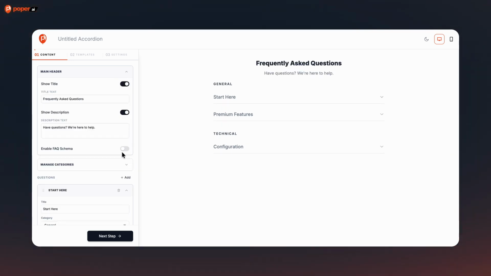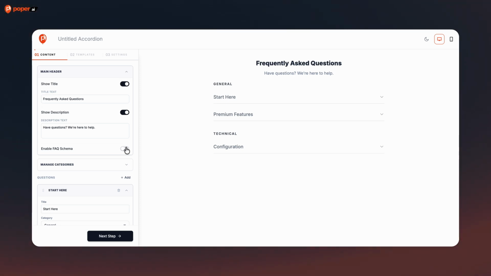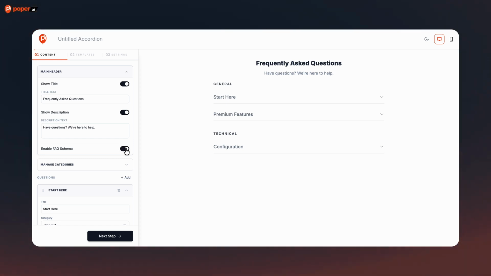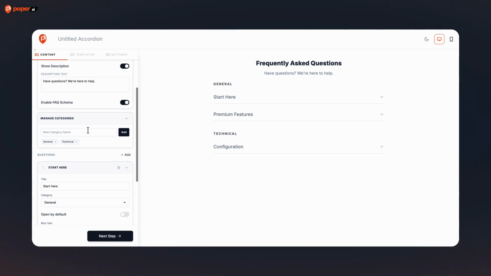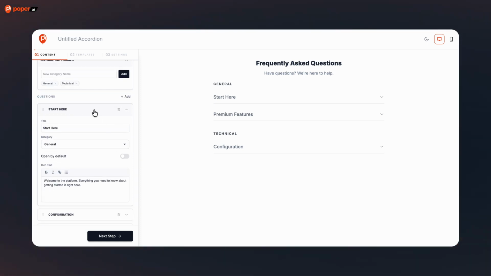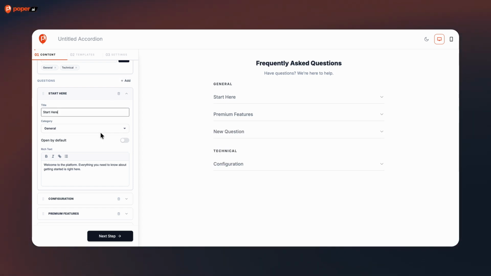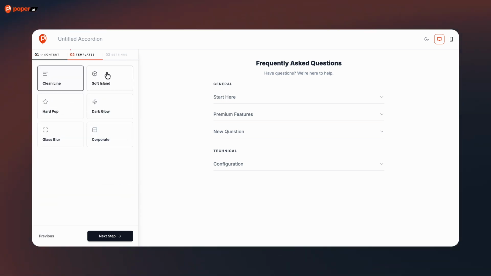You'll also find an Enable Schema option. Schema helps search engines better understand your content, which can improve how the Accordion content is interpreted and displayed in search results. In Manage Categories, you can add multiple categories. Then, in the Questions section, you can click Add New to add questions, including the title, category, whether it should be open by default, and the answer. In the Templates tab, you can switch between different templates.